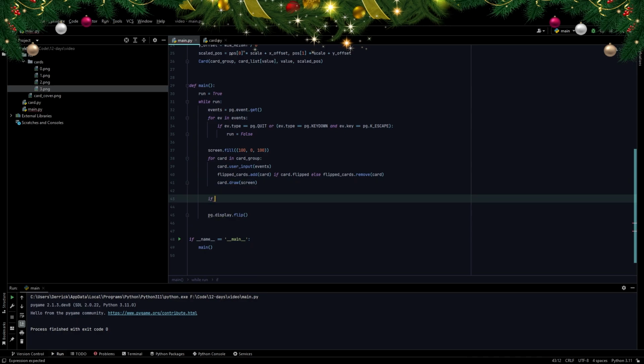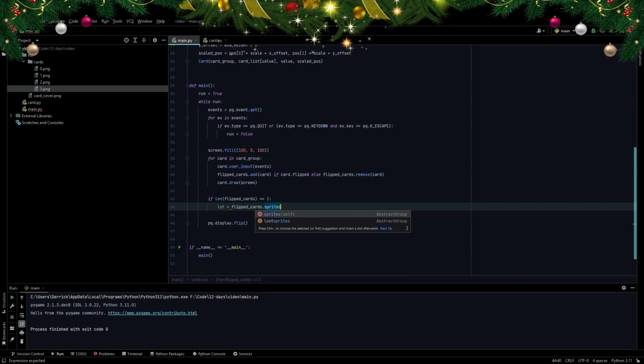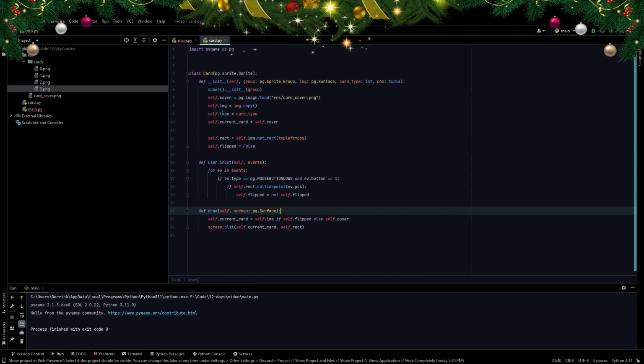So in a new line, we can write an if statement. If the length of our flipped cards group is equal to 2, then I want to get a list of the sprites that are in that group. So I'm going to say lst equals flipped cards.sprites. And that'll return me a list of everything that's in it. And if the first card dot type is equal to the second card dot type, and type is nothing special, it's just the attribute that we had here.